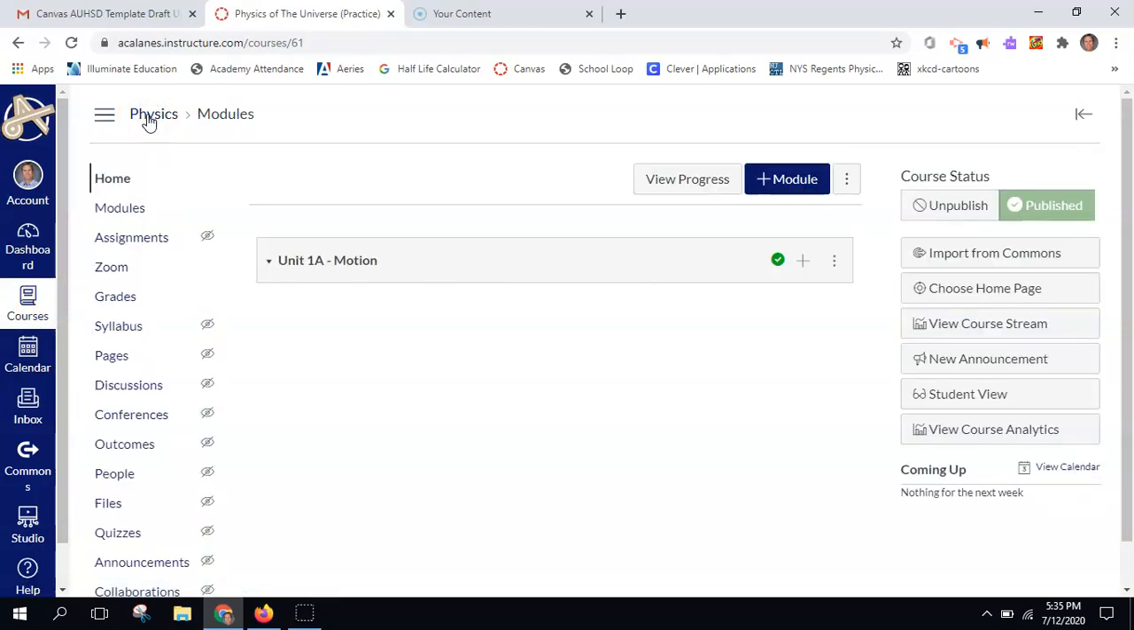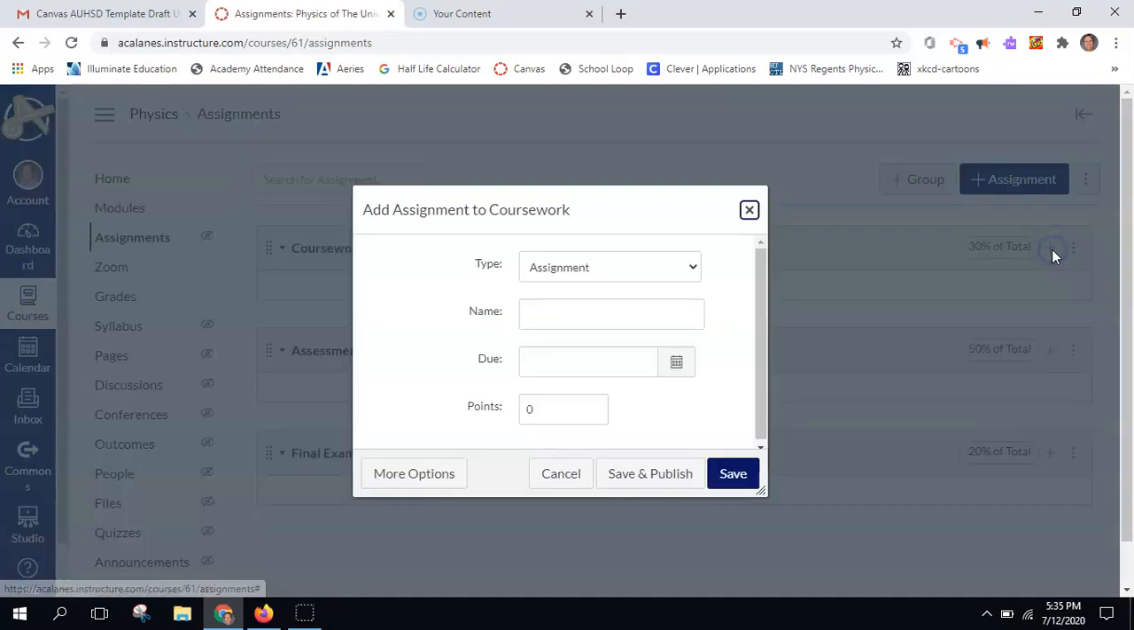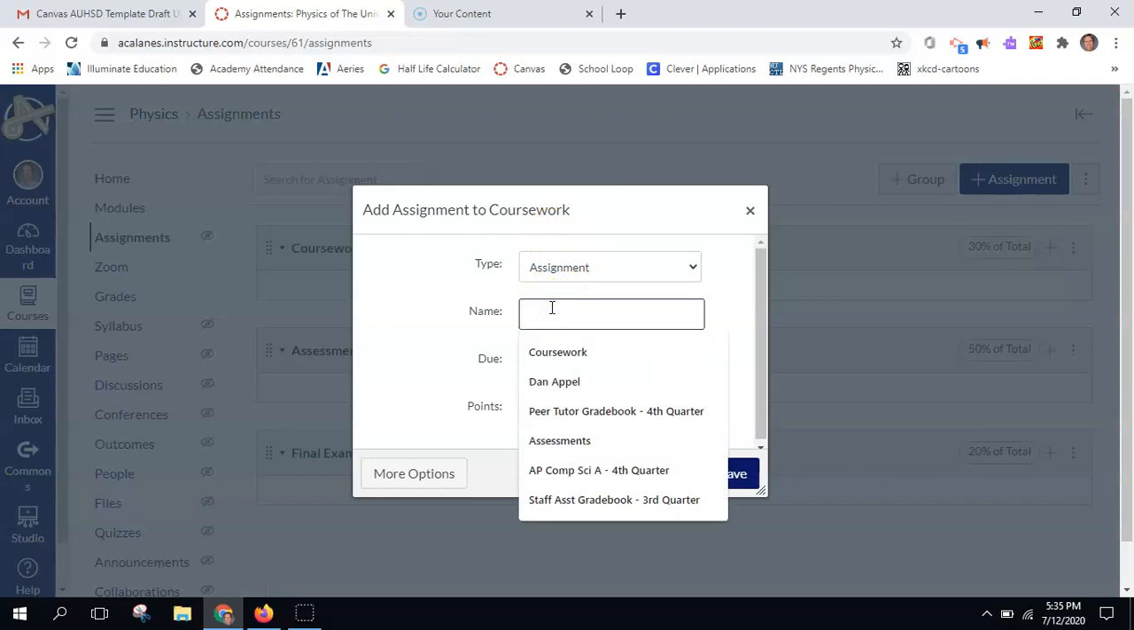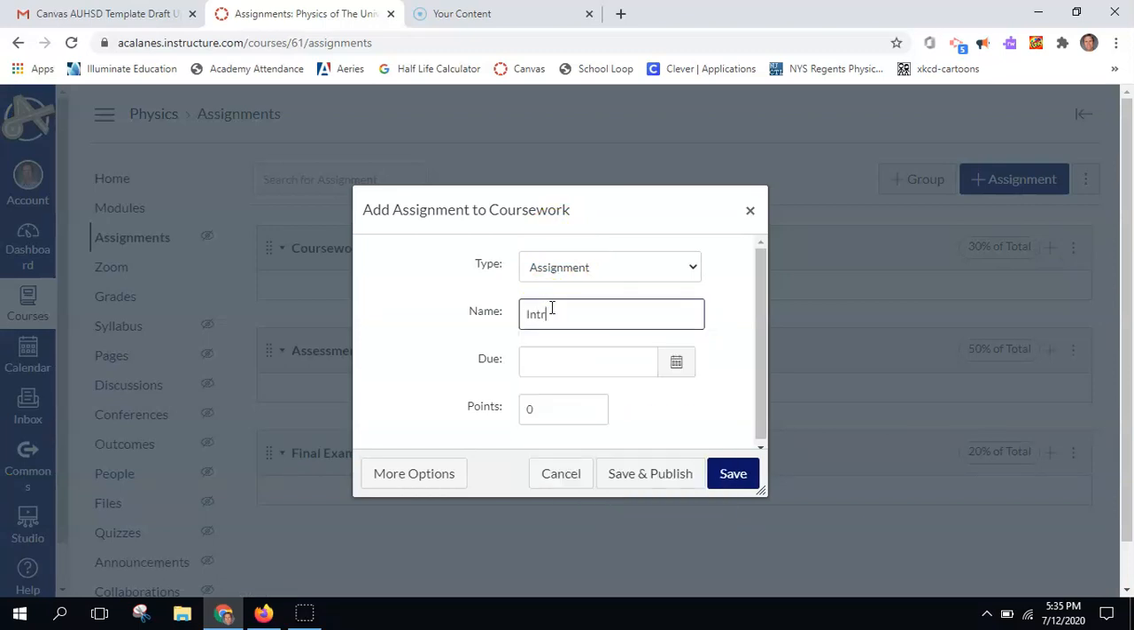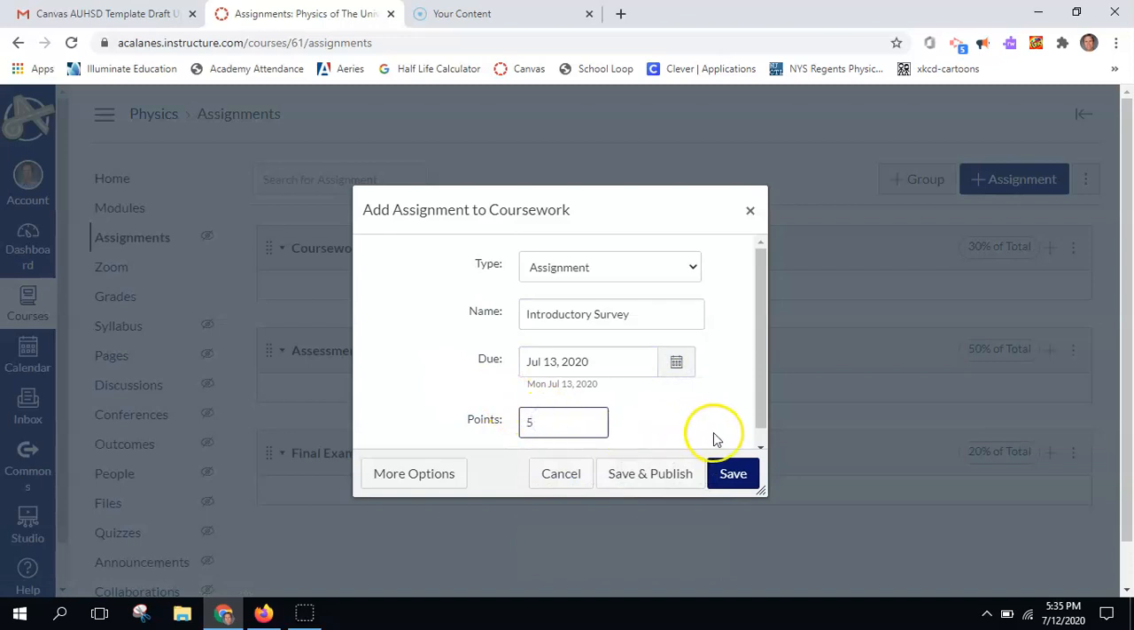I'm going to do it 2 different ways. I'm going to go to assignments in those categories where we just were, and I'm going to click on plus. And I'm going to make an assignment. I'm going to call it maybe introductory survey, and this is going to be due tomorrow, and it's going to be 5 points. And I have 2 options here. I can hit save, or I can hit save and publish.